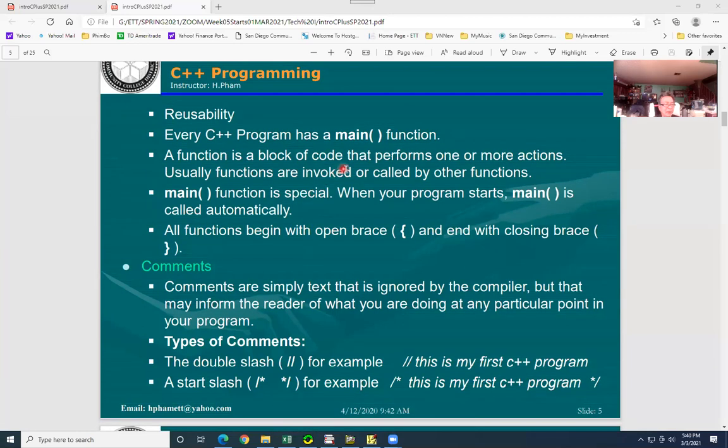Reliability. Every C++ program has a function called main. Whoever has already worked with this software, whether you're doing DLab or e-calculation, you can see the main with an open and a close brace here. This is the function, no matter what name. However, in this software, this is the function you will be stuck with, okay? A function is a block of code that performs one or more actions.